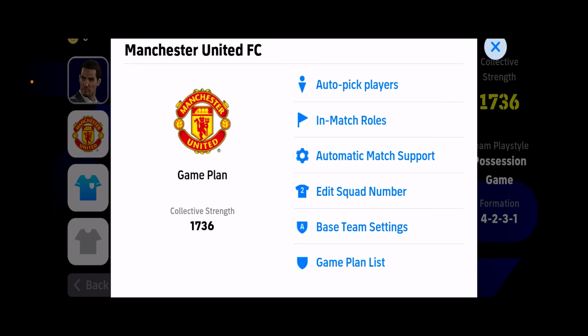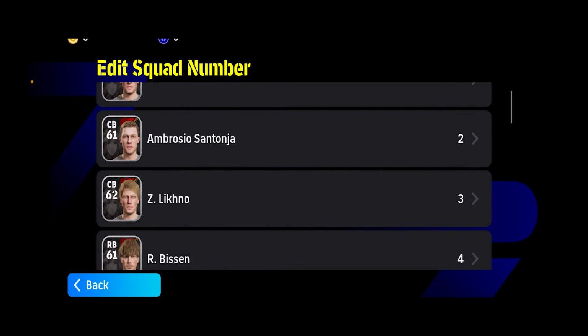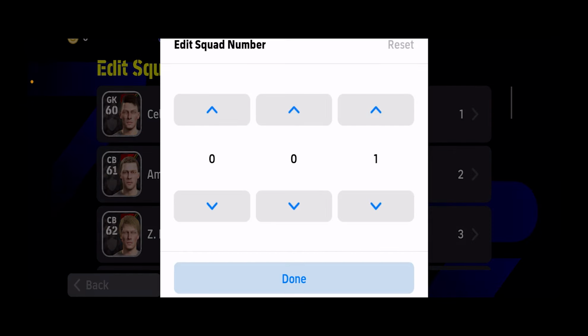From over here you can see the option called Edit Squad Number. Click on Edit Squad Number. Then it's going to show you all the players that are in your team. So you want to choose the player whose number you want to change. I want to change the number of Celso Avila, the first one. I click on him and then I can choose whichever number I want to put on him.